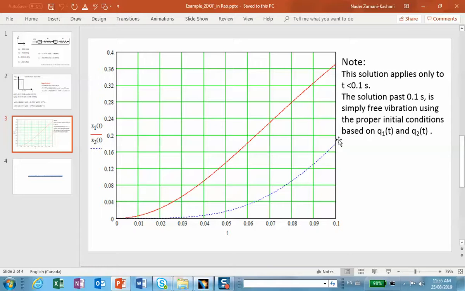Okay, now the solution that I gave you in the previous transparency is obviously not valid for the motion of the masses after time 0.1, because after that there is no load and it becomes a free vibration problem, and you just have to get the initial condition at that instant, and then solve it as a free vibration problem, 2 degree of freedom system. Okay, so let's go here.